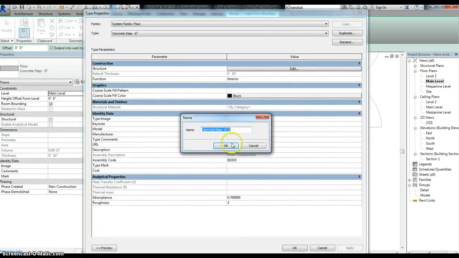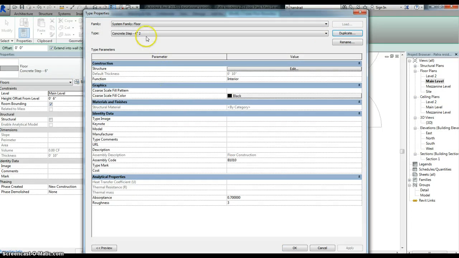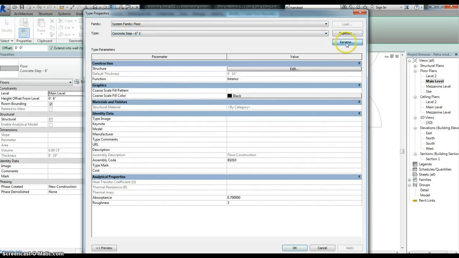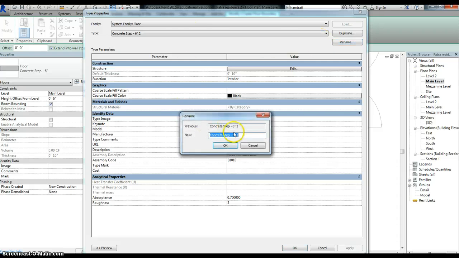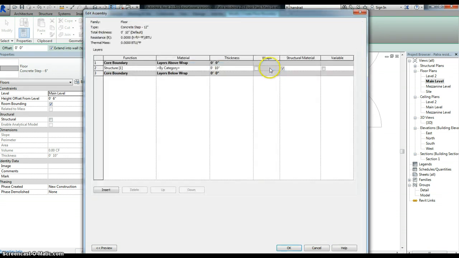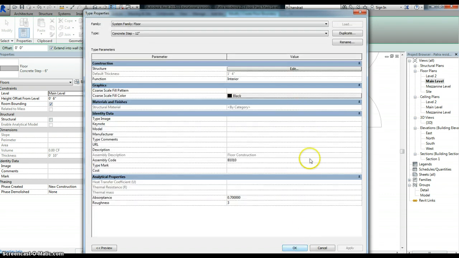So we'll duplicate that, and rename that. So I'm going to edit that, default thickness, so it's 4 inches plus 12, so that makes it 16. Say OK.